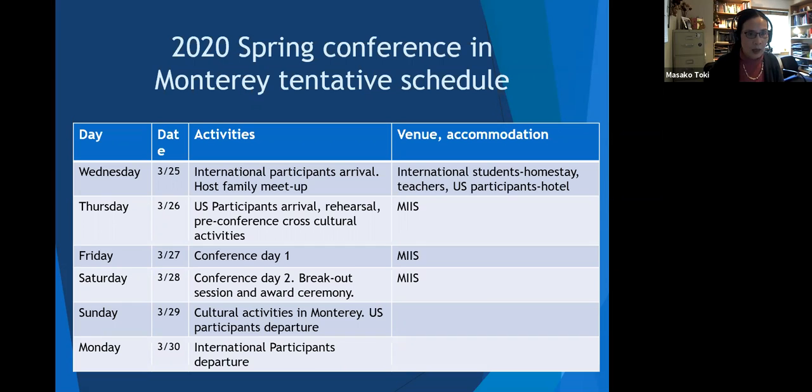On Thursday, we will have an orientation for international students and cross-cultural activities for all the participants, including the US participants, because usually the US participants arrive one day before the conference. On that day, we will have a rehearsal. We still need to decide the timing of the rehearsal and cross-cultural activities, but I will let you know the details. Friday is conference day 1, a full day, and Saturday is conference day 2. That also includes some breakout sessions and an award ceremony.